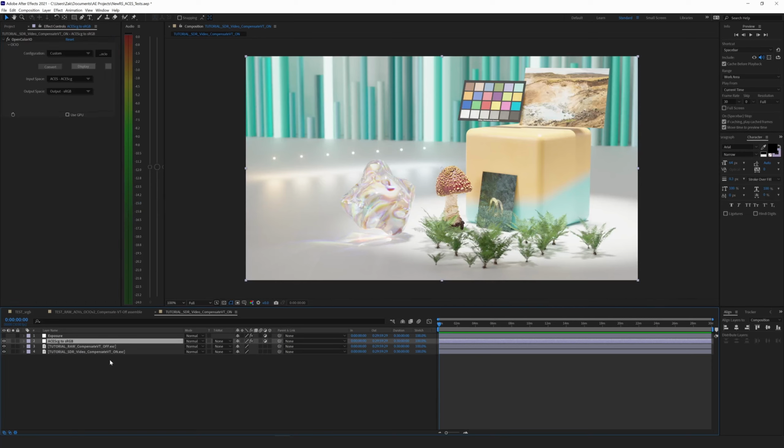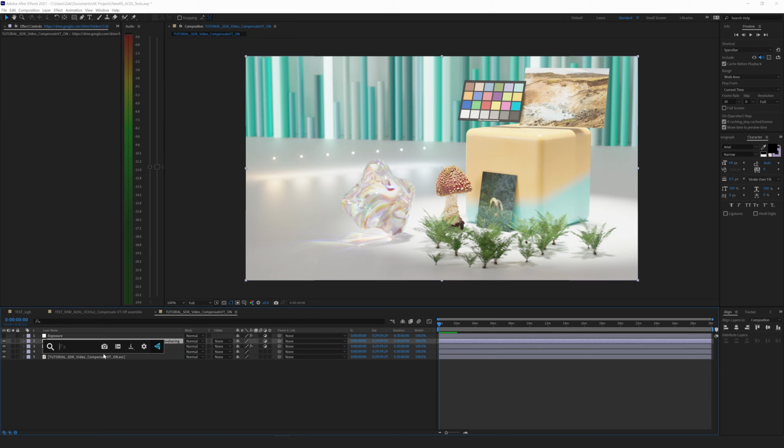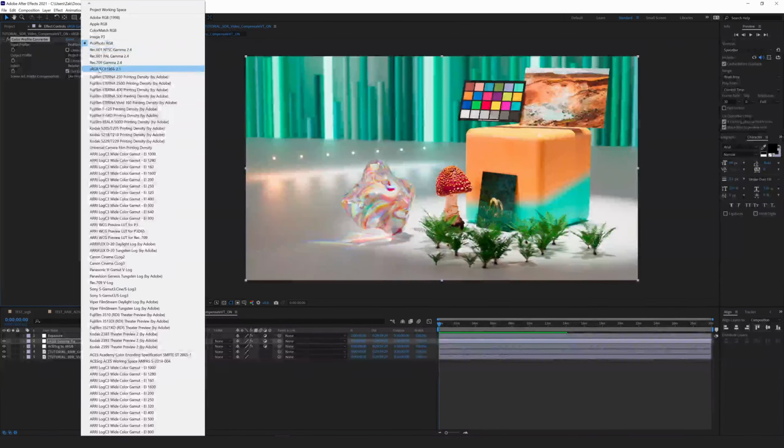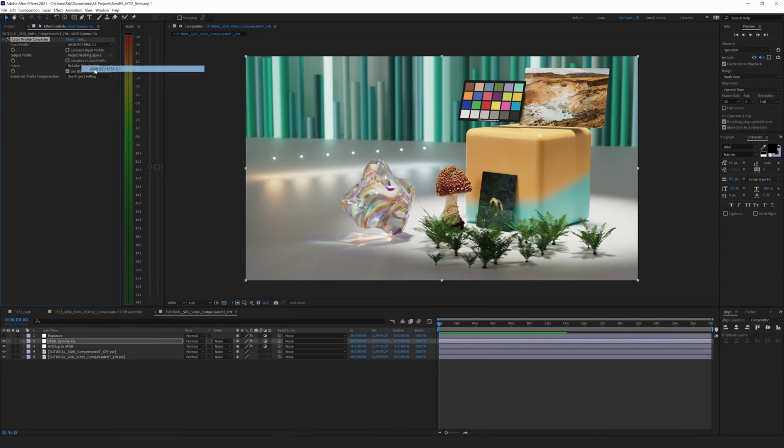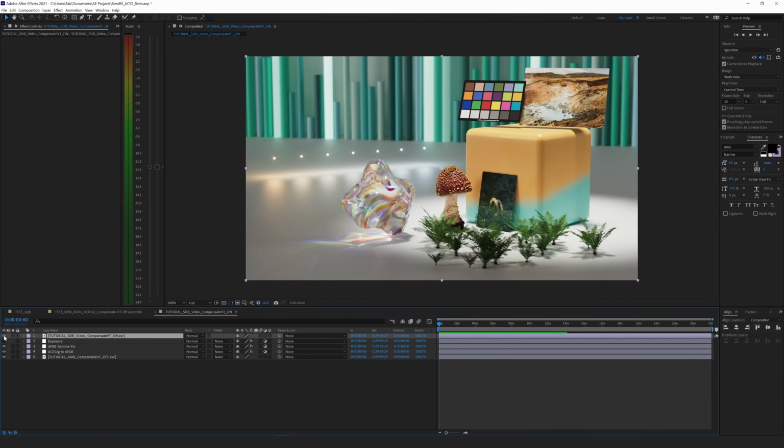And just like before, we need to compensate for the extra gamma that's being applied, because After Effects doesn't know that we've already applied sRGB gamma, so it's applying another sRGB gamma curve for us. So we need to add a new layer and take a color profile converter and go from sRGB to sRGB, but we want to linearize output. And now we should be back at the same point we were before.